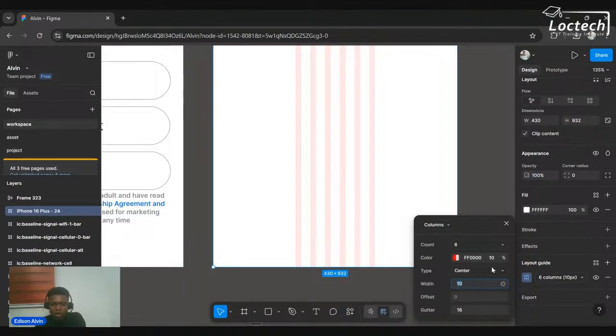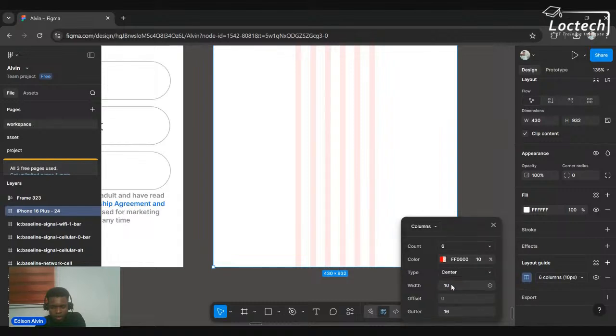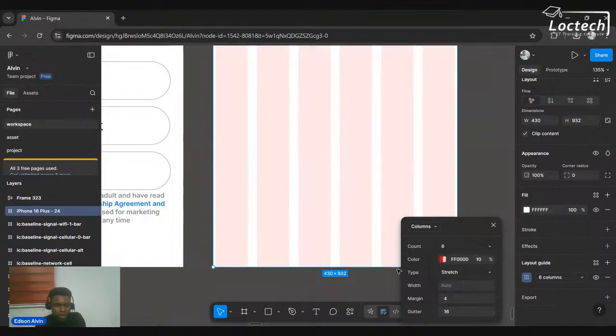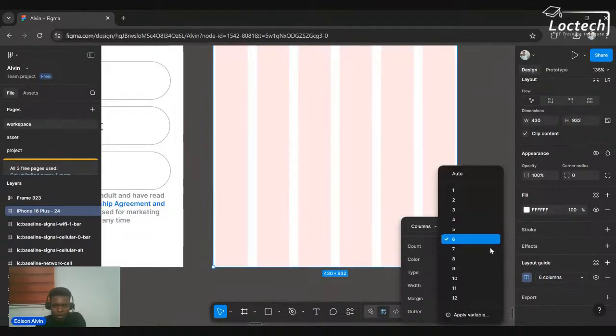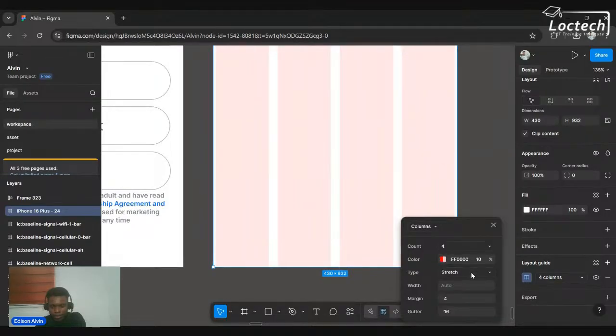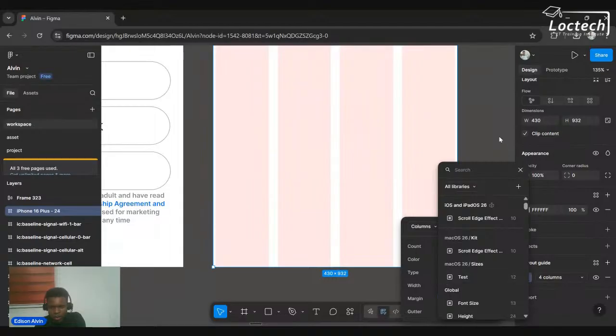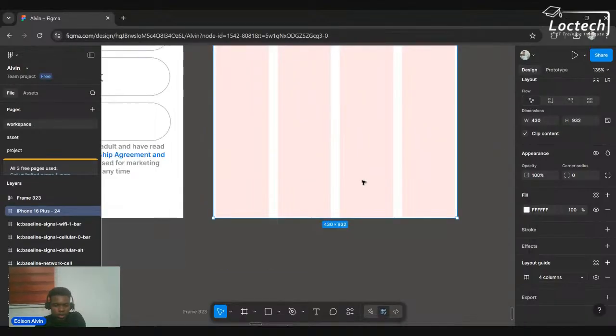Okay. So I'm going to put my type to center. Once I put it to center, I'm going to set the radius in between, from this particular place. Now let me give it a width of, or should I set it to be center? If I put it on stretch, okay, let me give it a count of 5 or 4. Okay, whatever way, let's just continue.